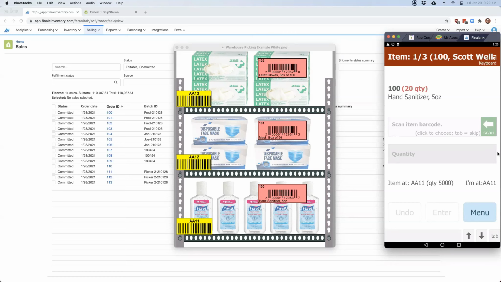Right? And then I'm going to type the quantity, 20. Right? It says item is done. Now we're going to go to the next location, which is AA12. So before I can scan the mask or the box of masks, I need to scan the sublocation barcode AA12. Right? Now the barcode scanner knows I'm at the right location and I can pick the product.